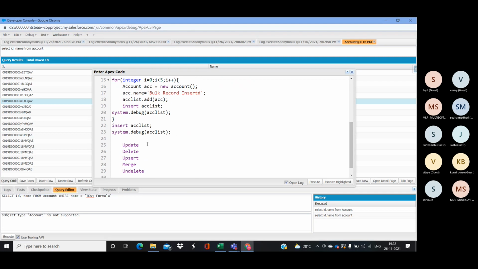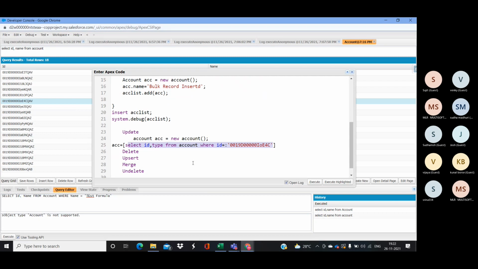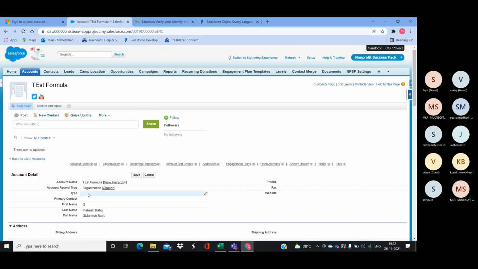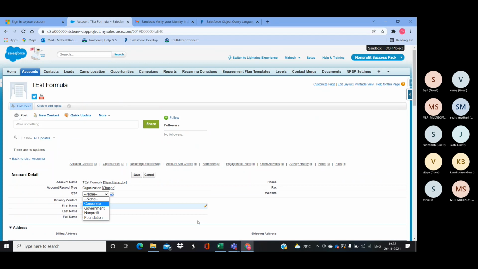We're just doing an update. Okay, so I just created a query, like I just created the instance without having the collection type. So this variable should return this particular Id record. Let me execute this and let me update the value: acc.Type is equal to. What are the values available in Type? Corporate.